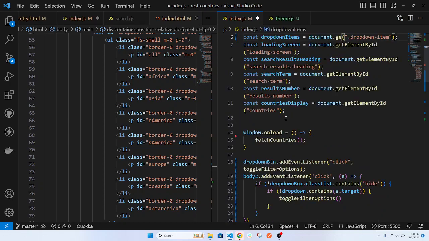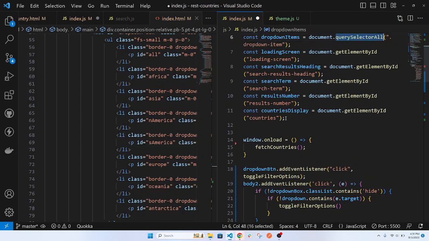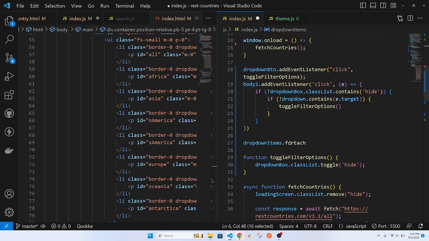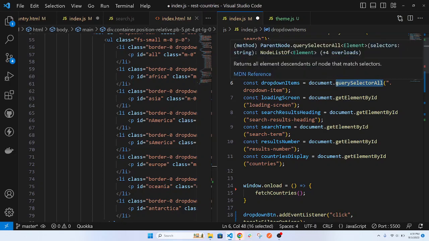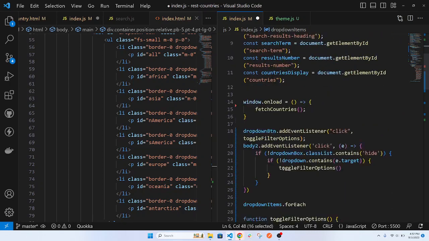So an HTML collection does not accept for each, but a node list accepts for each, like an array. Query selector all returns a node list. Get elements by class name, or any of the get elements by something that would return plenty things, returns an HTML collection. I think both ways you can run a for loop on them, but actual for each has to be query selector all.